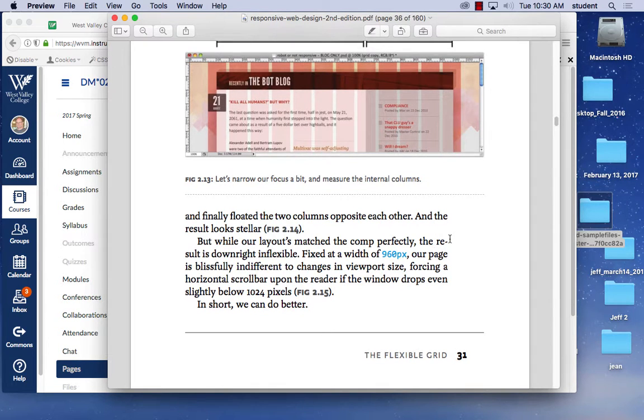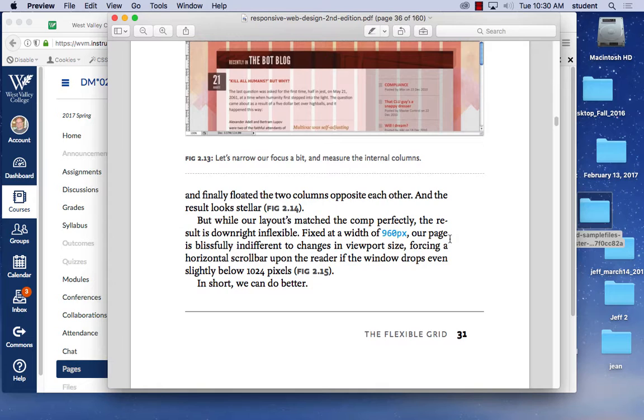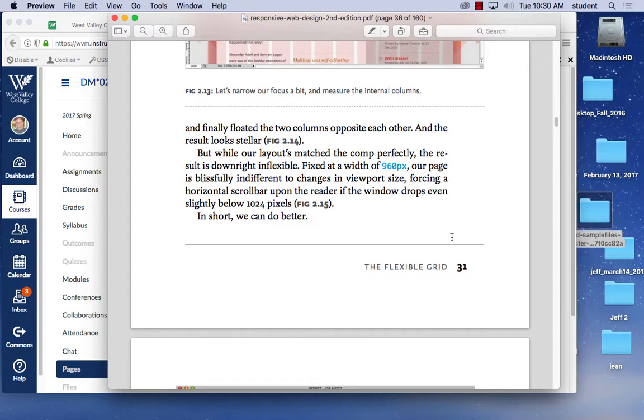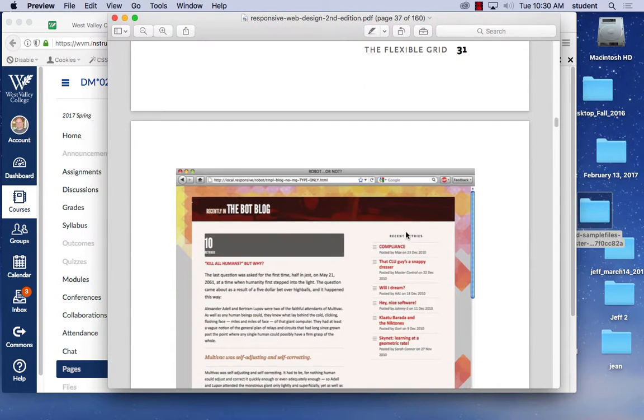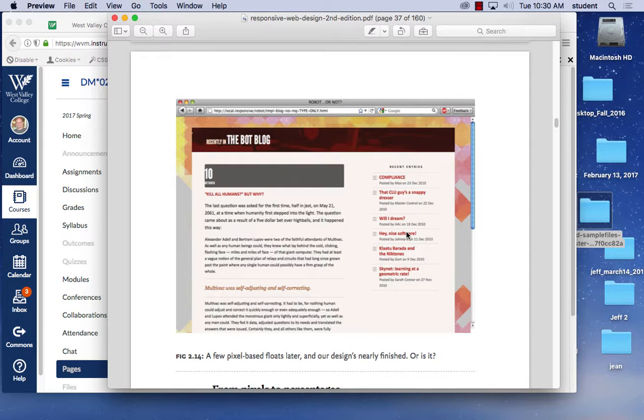Well, our layout matches the comp perfectly. The result is downright inflexible. Fixed at a width of 960, our page is blissfully indifferent to the changes in viewport size, forcing a horizontal scroll bar upon the reader at anything slightly below 1024 pixels. So that's what it should look like.